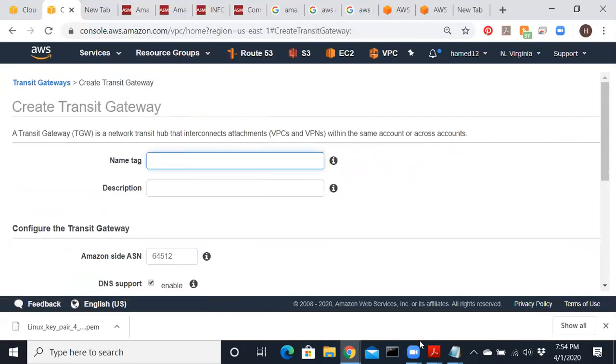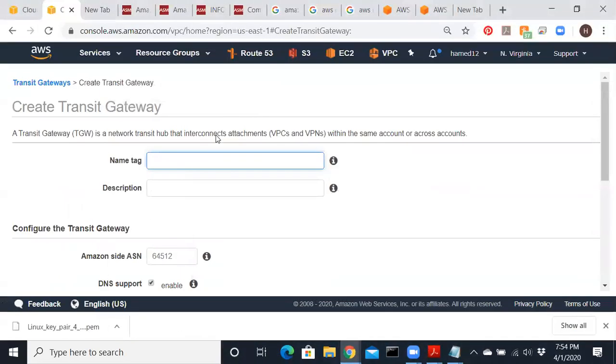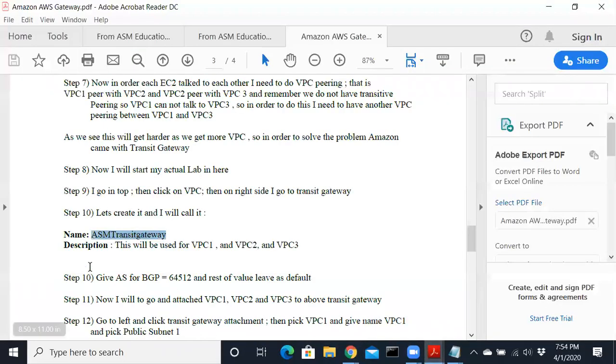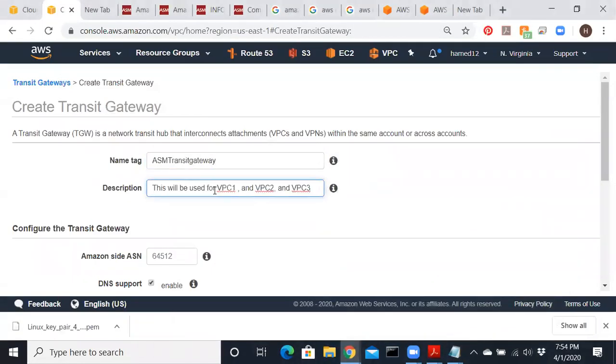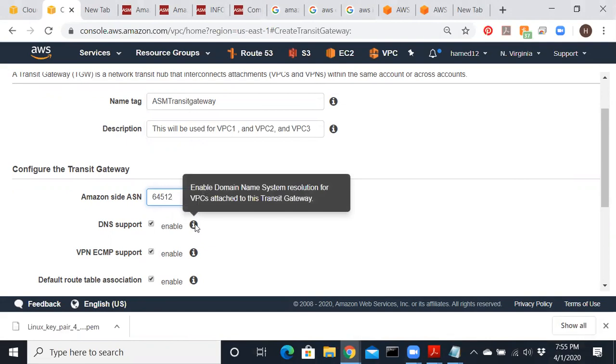I'm going to give it a name, as my notes say right here. I'm going to give it ASM Transit Gateway. And then for the description, I'm going to say that this will be used for VPC 1, 2, and 3. I'm going to put that description right here. All right, I'm going to put 64512. This is the ASN number, 64512. DNS support, it says right here, enable domain names.